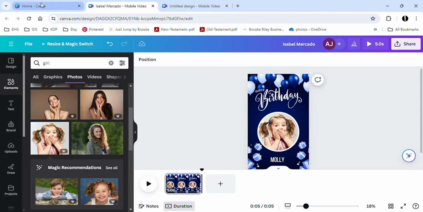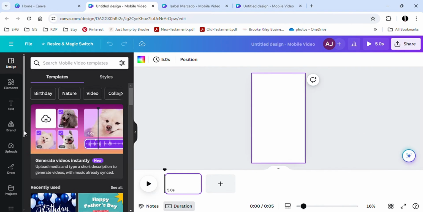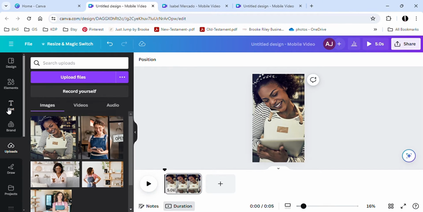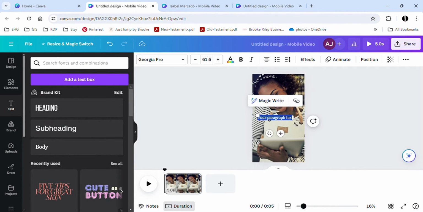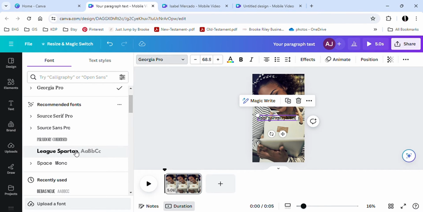Now you can make one from scratch, and I'll show you how to do that. Just click on mobile video and it's going to be the right size for you. And then you can upload your own picture, add text by clicking the text box. Now if you don't like that font, we can pick another one here. Here's your recommended fonts. Let's do League Spartan. It's nice and bold.